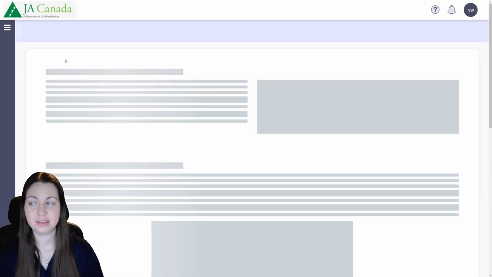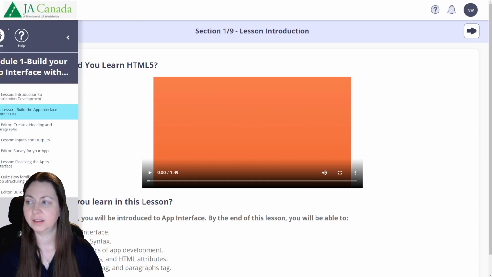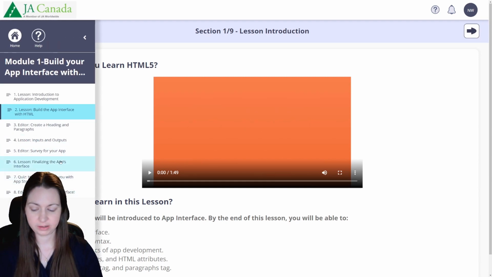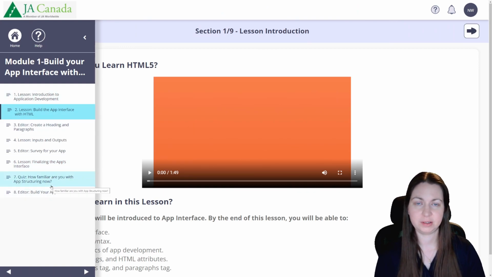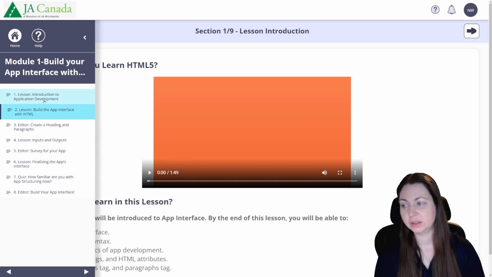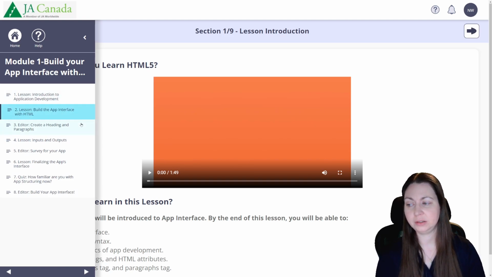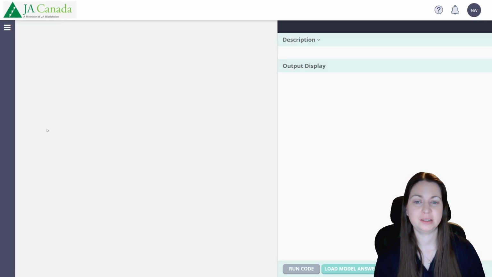If I'm inside of the next lesson, for example, I can use this navigation pane here on the left-hand side, and I can see all of the missions that are available inside of this module. So I just did lesson 1. Right now I'm in lesson 2, but I'm going to skip ahead and I'm going to go to this editor here real quick.